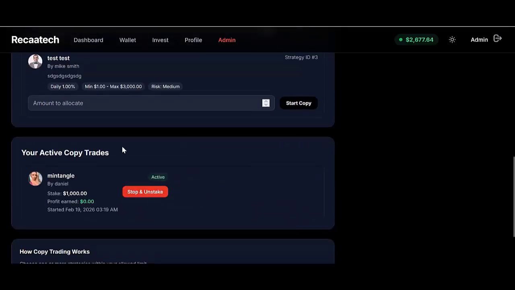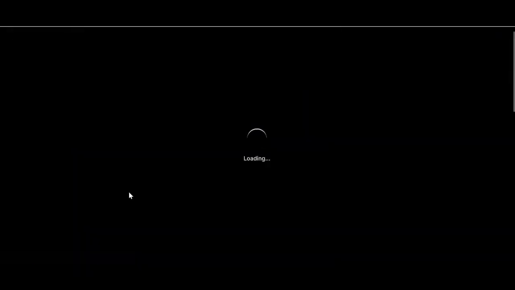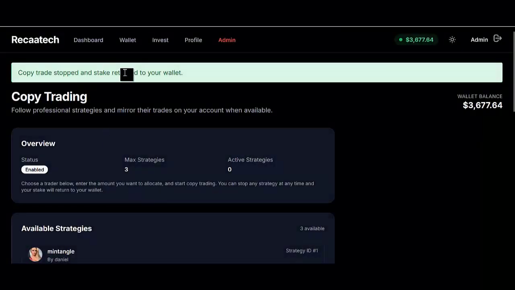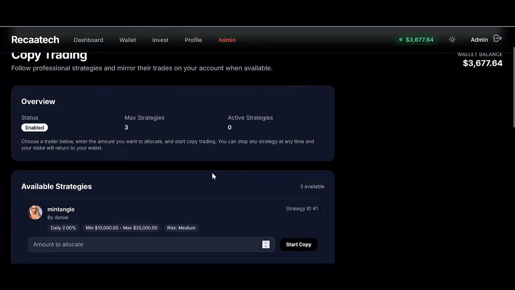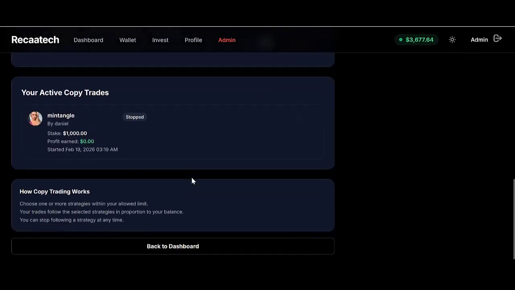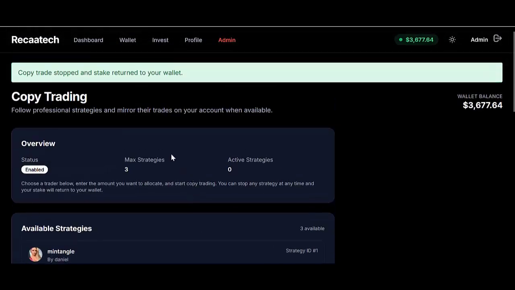So this is the recent one I'm actually copying here. I can click on stop. You can stop, and you can see crypto copy trade stopped and the stake returned to your balance. So my balance has been credited. So it's just that for this session, and let's go back to the dashboard.